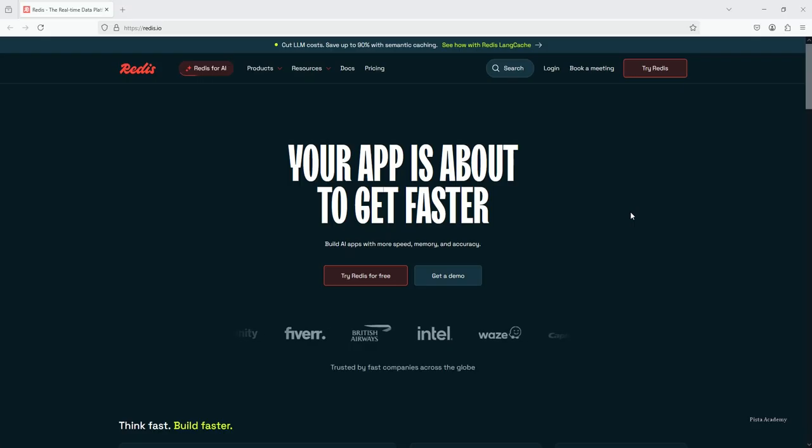Let's start the tutorial, but first let me say one thing. There are two ways to use Redis. One way is to use the cloud version of Redis, which we will see together now, and the second way is to install Redis on your own system, which we will see later, but for now, we will go to the cloud version of Redis.